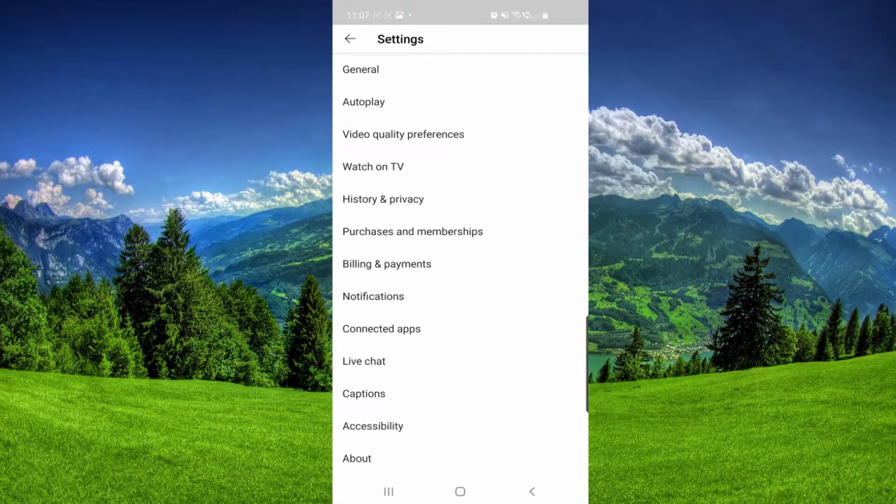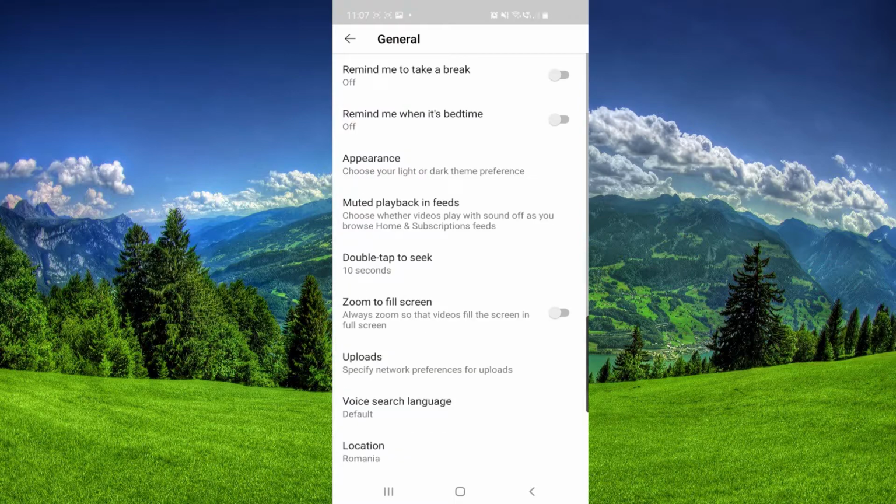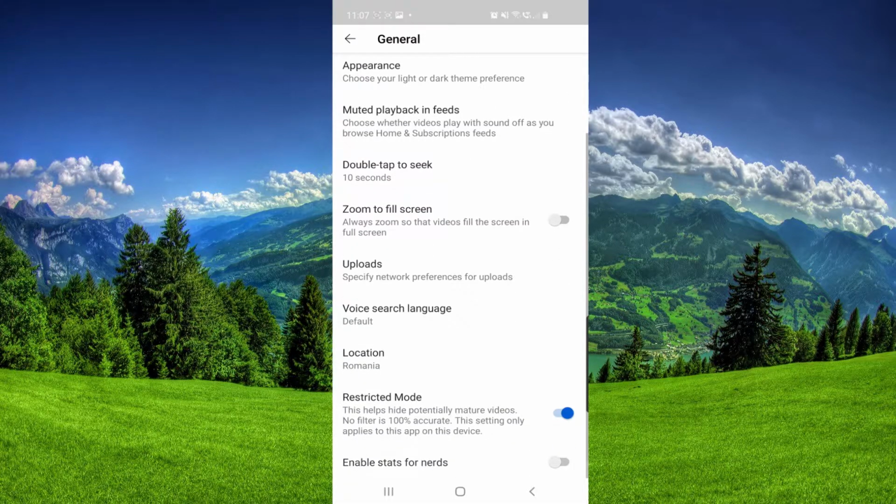If you have an iPhone, the general option will be down. So click on general. And then from here you have to scroll down. And as you can see here we have restricted mode, so you can toggle that off. So that's it guys, now we no longer have the restricted mode.